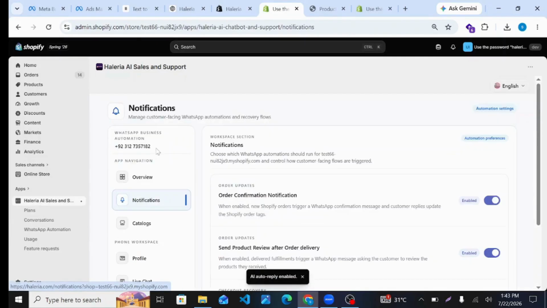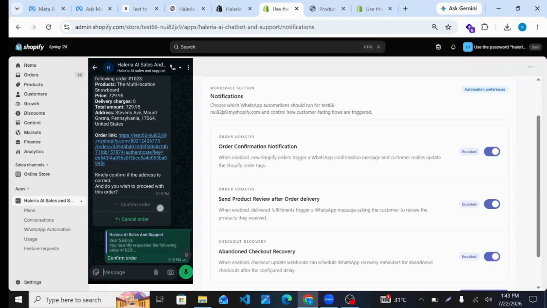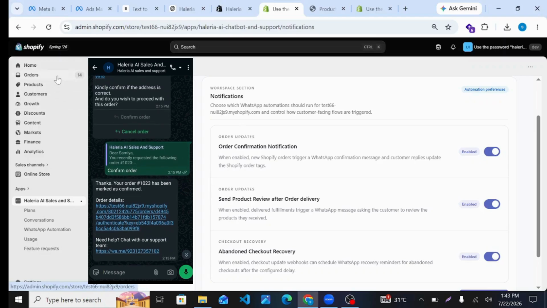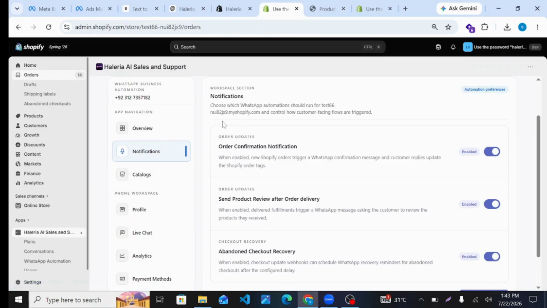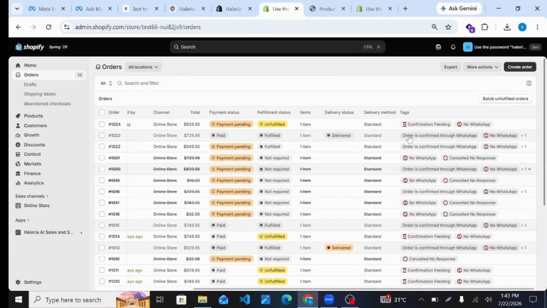Notification automation. Now let's take a look at notification automation. Here, you'll find WhatsApp notification templates. With order confirmation, whenever a customer places an order on your store, they will immediately receive a confirmation message with confirm and cancel buttons. Depending on the customer's action, a tag will be automatically added to the order, such as confirmed through WhatsApp or canceled through WhatsApp.